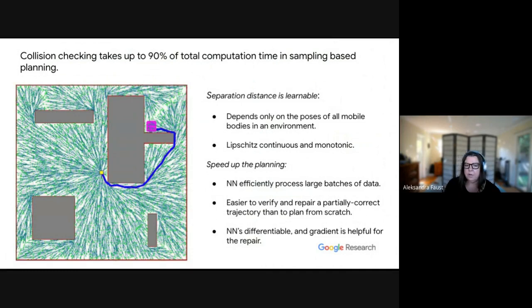Second observation: neural networks are very good at processing large batches of data. By increasing the size of the batch, the time it takes to process them all does not increase that much. It's also easier to verify and repair a partially correct trajectory because it's a smaller sampling-based planning problem. So even if this was not perfectly correct, we can fix the smaller one. And then neural networks are differentiable, and gradients can be helpful, for example. So between these observations, we set out to use neural networks to learn the separation distance in order to be able to do collision checking.